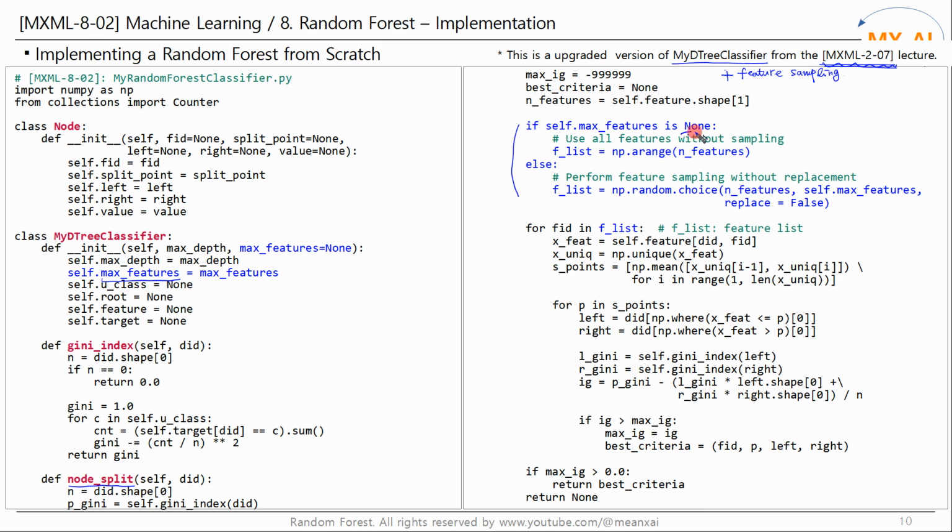If maxFeatures is not specified, the algorithm behaves as before and uses all available features. If maxFeatures is provided, a subset of features is randomly selected without replacement. Feature sampling is performed every time a node is split. The selected features are stored in flist. Among those sampled features, we search for the best feature and the best split point.